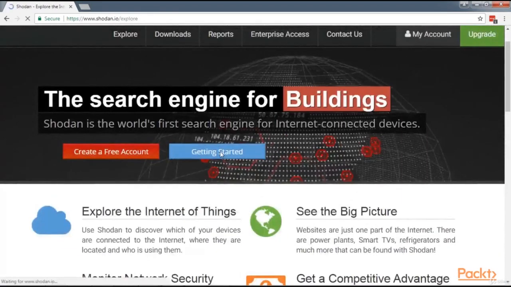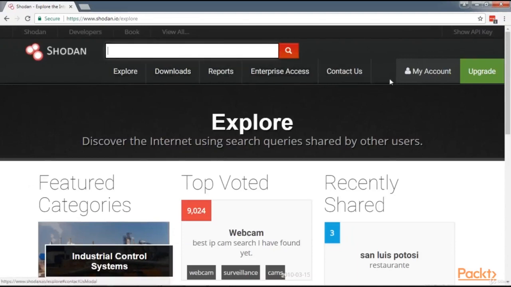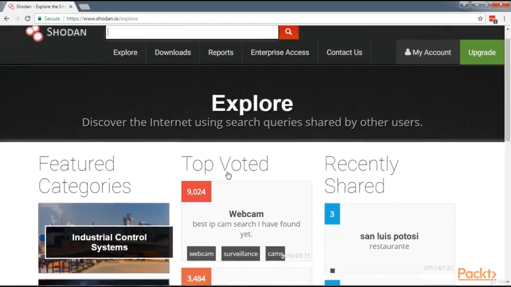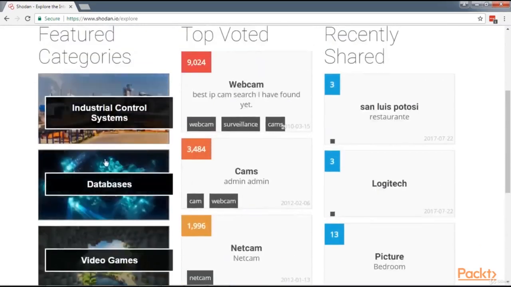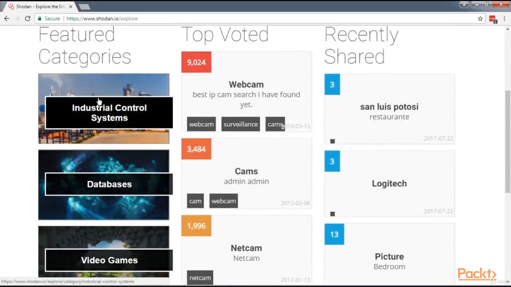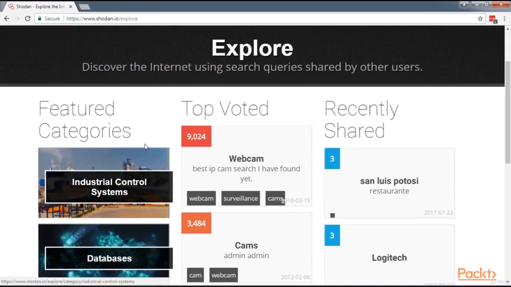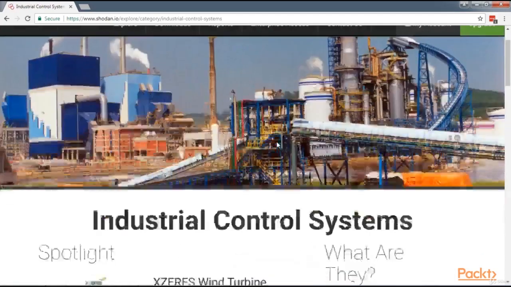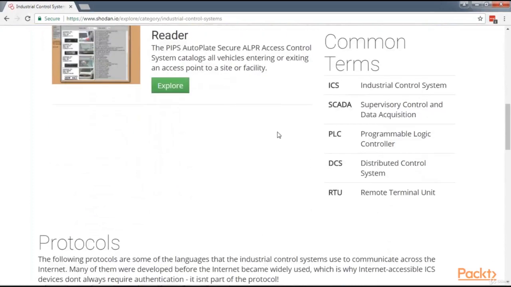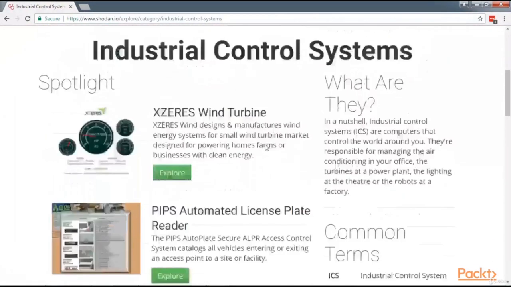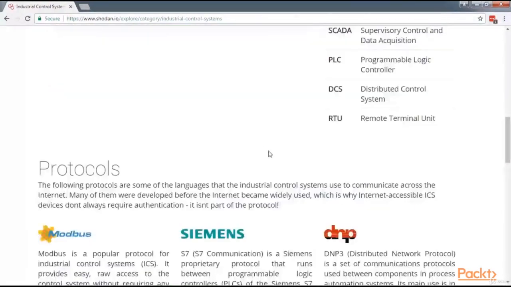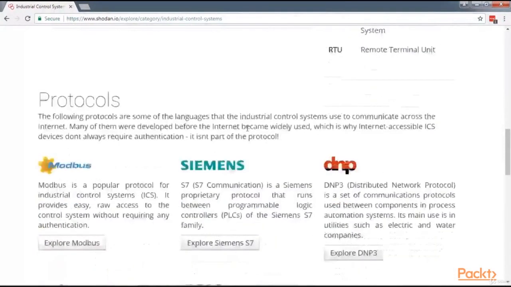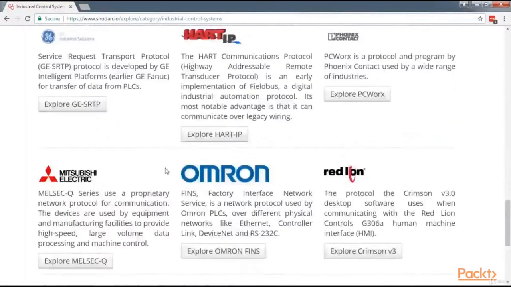Now if I click Getting Started, it will bring us to this Explore page. So other people are using these search queries to find systems connected to the internet. We have different categories over here: video games, databases, industrial control systems. So I'm going to click on industrial control systems. So you'll see here there's lots of different industrial control system terms here. SCADA is a commonly used one, supervisory control and data acquisition, some common protocols that are used for these things.